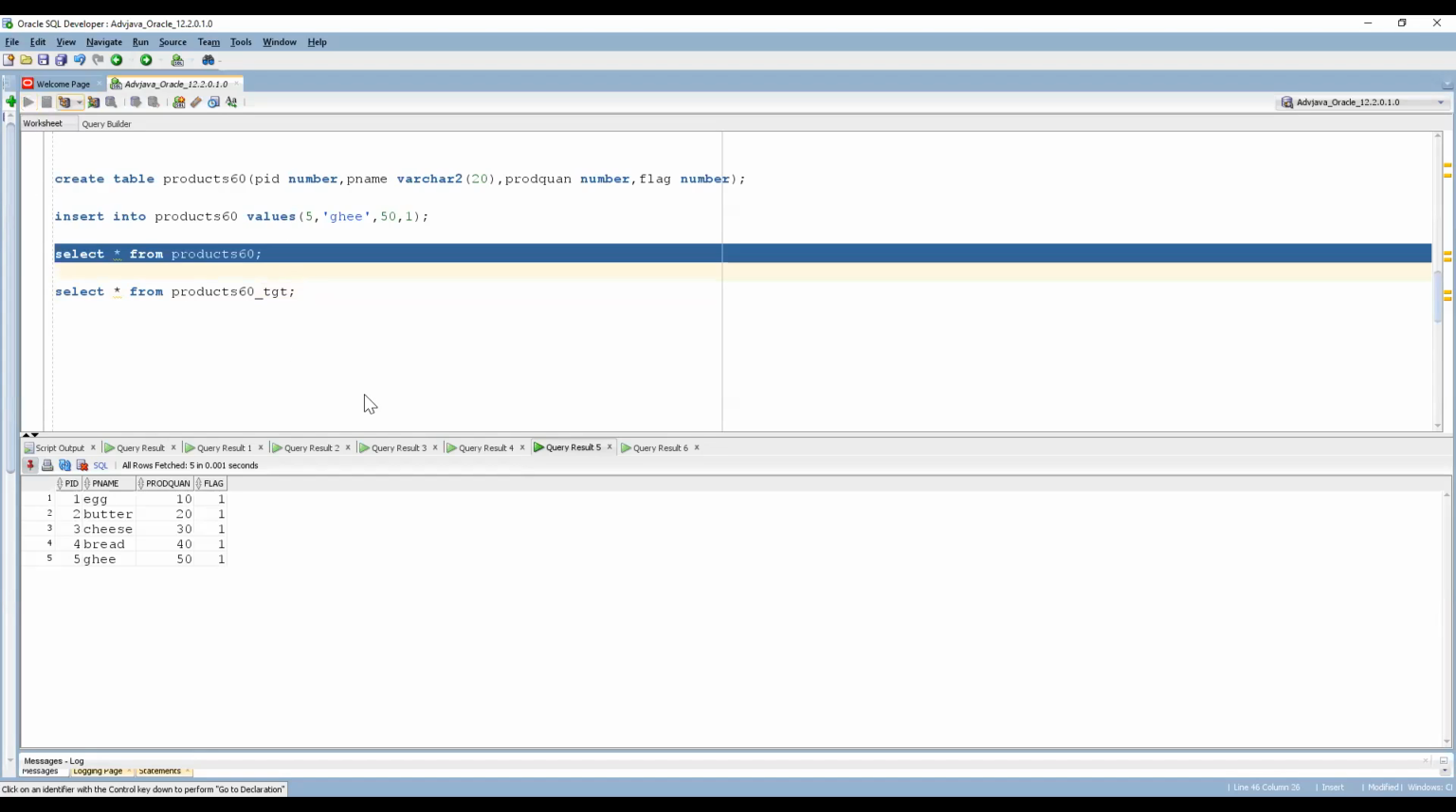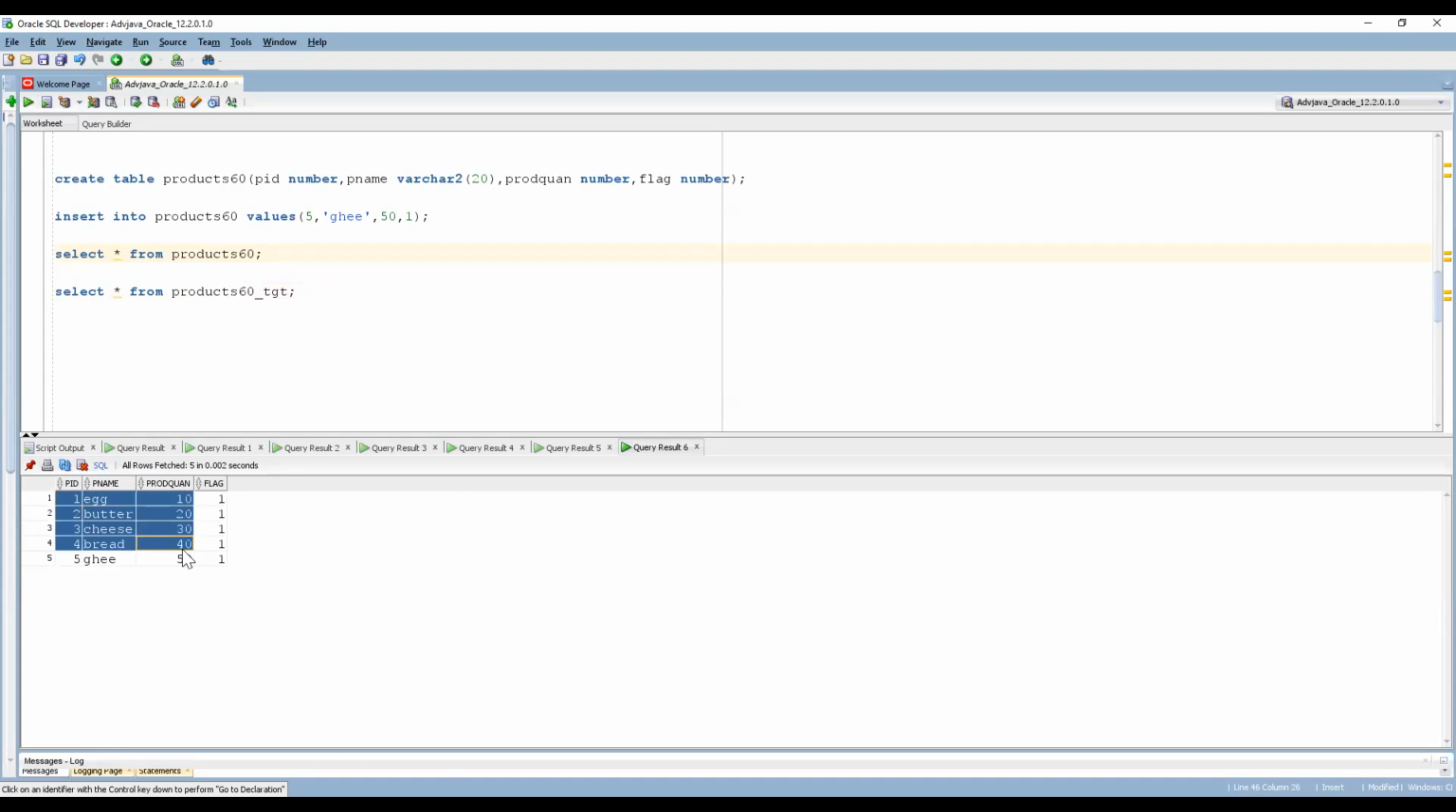So for the dynamic lookup cache, I have taken one more table, with the same set of records only. Another table I have just created, product 60, and here I am taking one variable called flag. This flag will help me: if it is a first-time record, I will pass one, and if it is the second time, I will pass two. Based on this, I will calculate whether this is a duplicate record, whether the record is entering a second time, and whether I need to update or not.